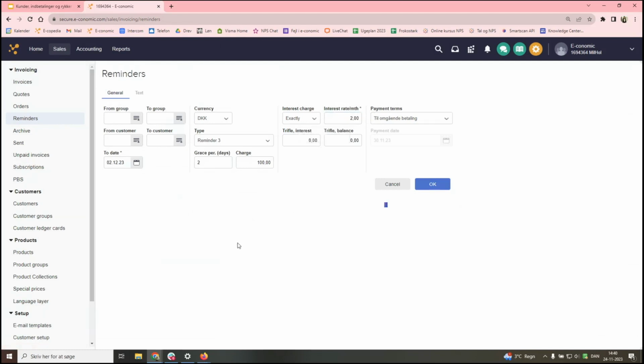There we go. Now I want the interest rate to be at least 15 Danish crowns. So that is what I said here in the trifle interest. My minimum or the trifle balance here I would like to have is at least 75 Danish crowns, as I do not want to chase invoices with a lower balance than 75 Danish crowns.